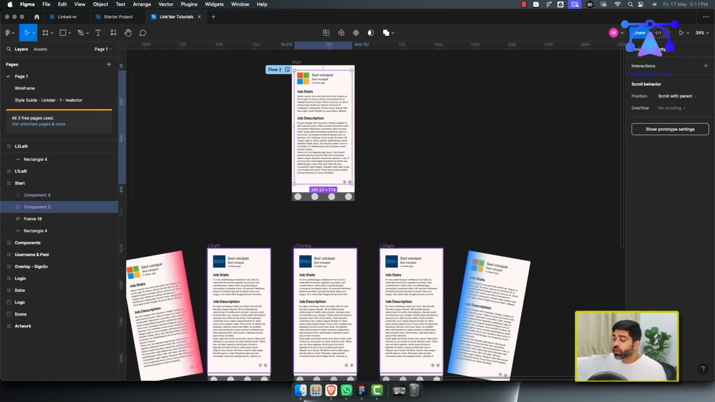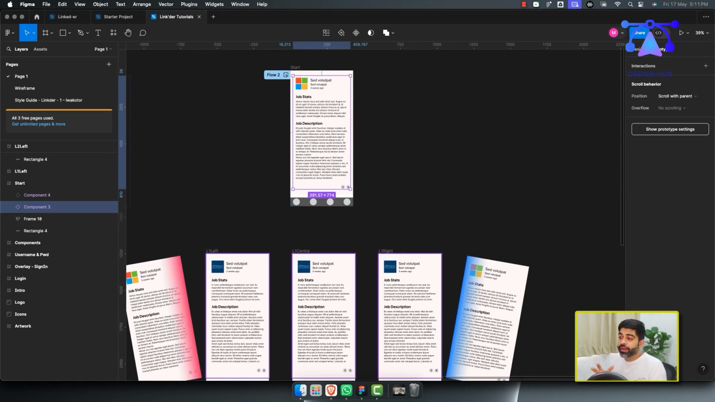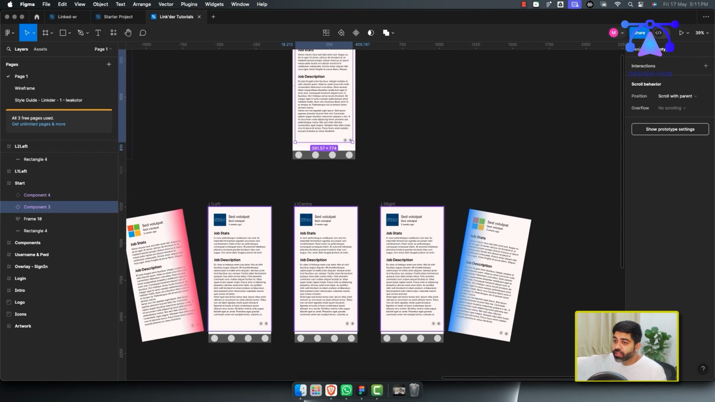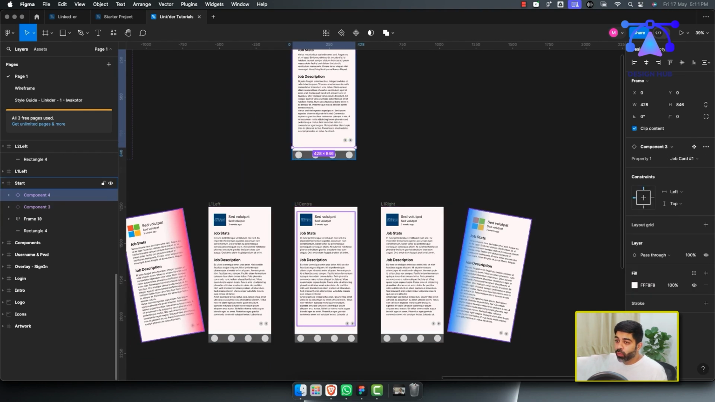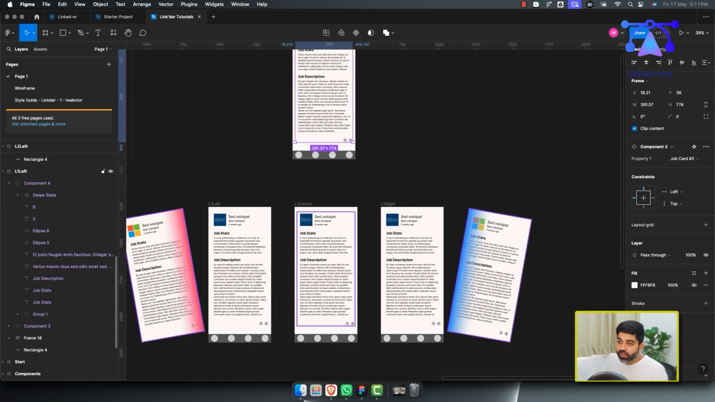So here we are doing a cursory check. What I'm doing is doing a name check on all of these different cards. The first one is supposed to be number 4, which has job card number 1. So let's just rename it number 1. Then we have number 2. Okay, sounds good. So here we are at start.